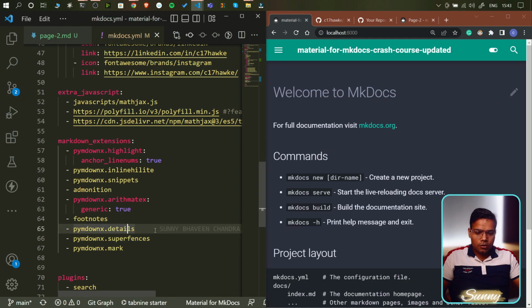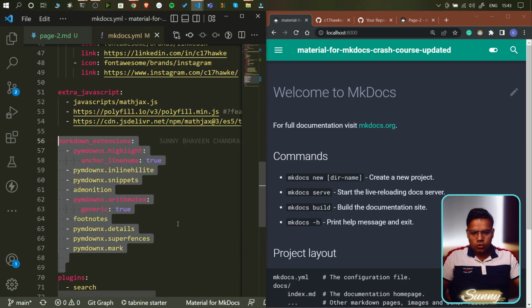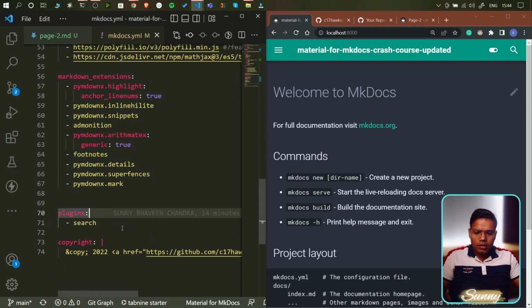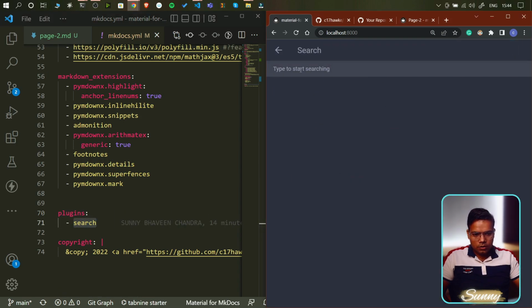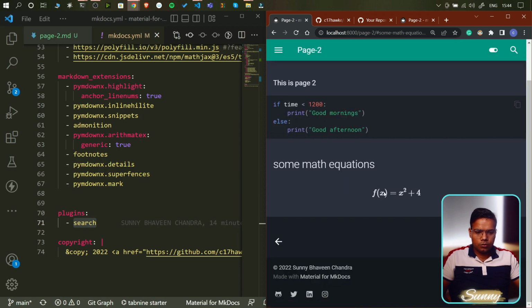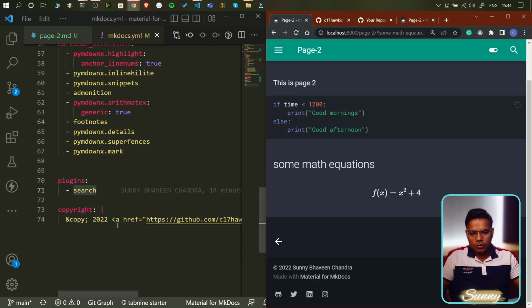Otherwise, just let me know if you want more details on this, and I will show you those demos. One more thing here: after this extension there is plugins. I have written plugins as search, so the search option is also available. Let's say I search for math; you can see it's able to fetch those details. If I click on this one, it will directly jump to that specific location. That's a very good thing.